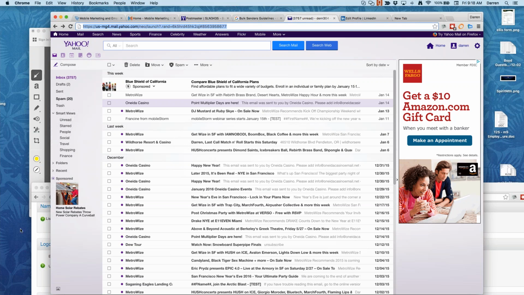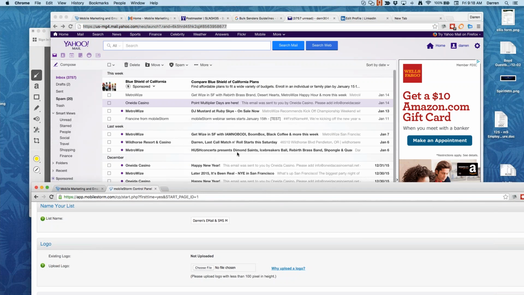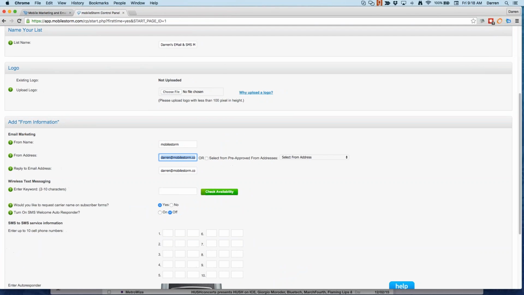So it's important that you use something that people will recognize so they don't put you in the spam folder, because they're not going to see the email address till they open up the actual piece of mail. In mobileStorm, we like to make sure you're using legit email addresses. It's how the internet service providers like to see you market.